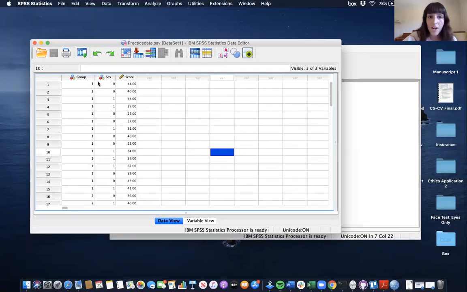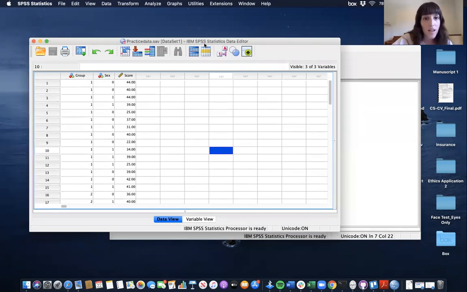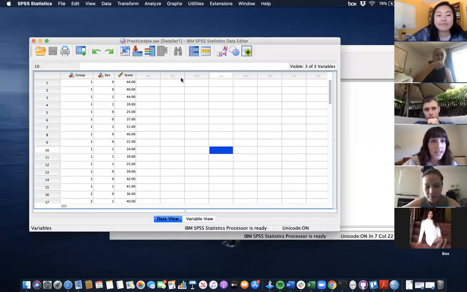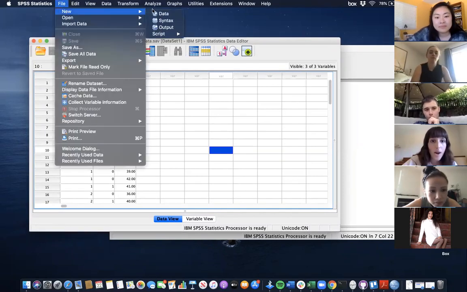I just kind of downloaded a practice data set from some UK university, so it's not the greatest, but it's just good and simple to demonstrate ANOVA and factorial ANOVA. So here you'd have all your raw data. So if you wanted to open a new one just to show you, you'd go to File, New, and then Data.